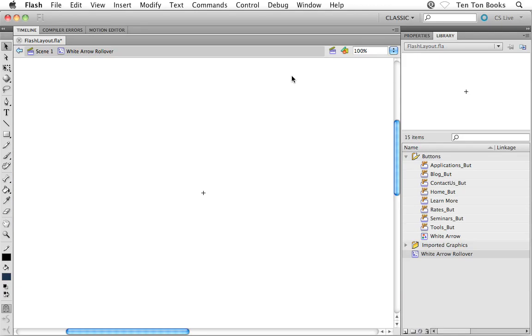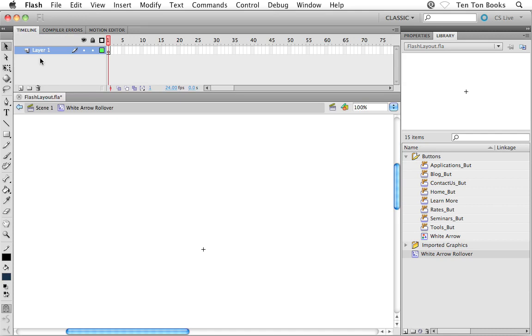All right, now what happens is we're thrown into our white arrow rollover movie clip. So you can see the movie clip symbol is added to the bottom of the library panel, and I see nothing. I just see white. Well, here's what I'm going to do. I'm going to expand the timeline. We've got one layer now and a single frame inside the timeline. I hope you know a little bit about movie clip symbols, and I'm assuming that you've messed around with them a little bit.